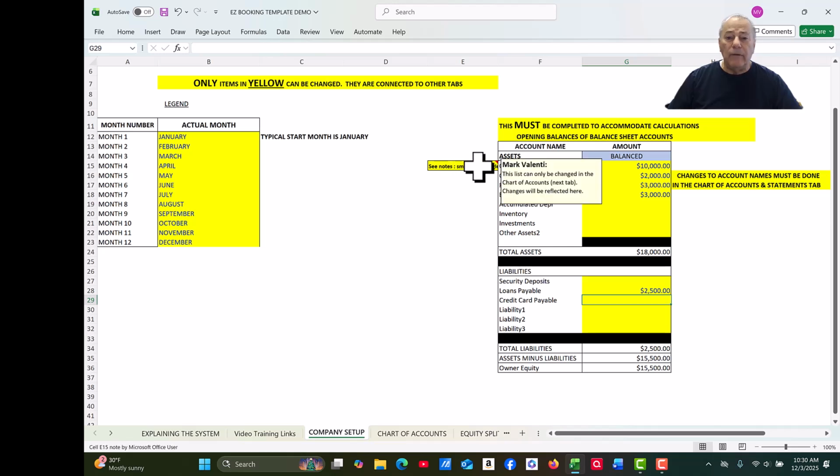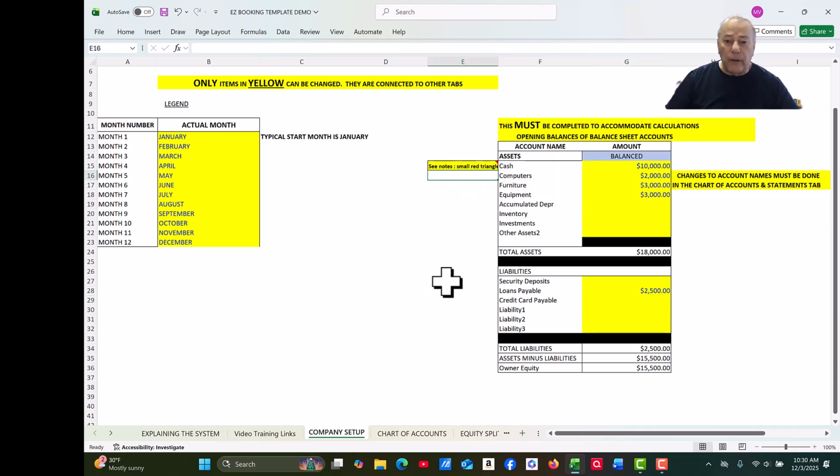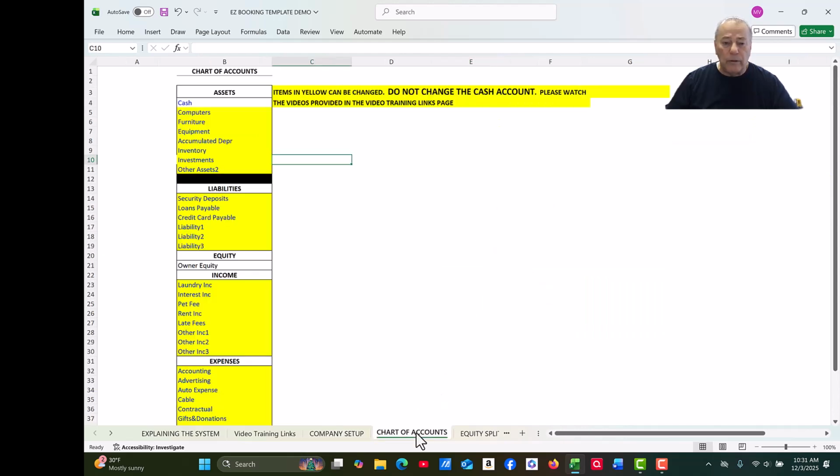Now here we have a note. The list can only be changed in the chart of accounts. The next tab, changes will be reflected here. All right, so what I mean by that, if we go to the chart of accounts, this is your chart of accounts on the left-hand side. Let's say, look, I don't have inventory. I can use that for some other account name. Here, anything in yellow, you can change the account names.